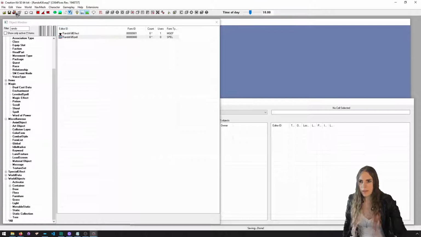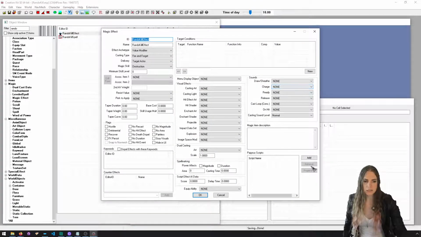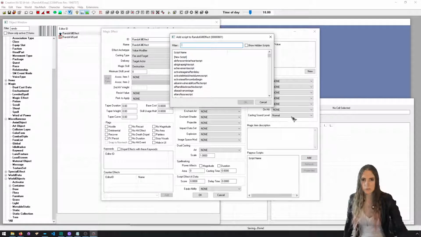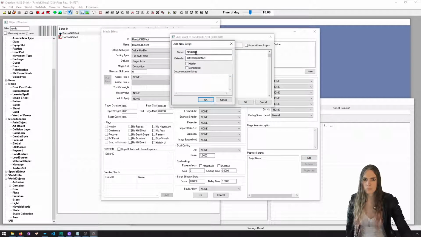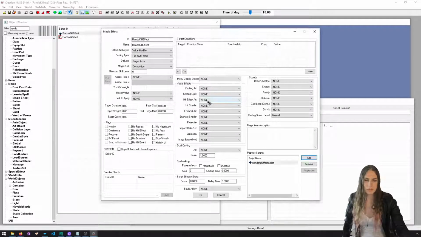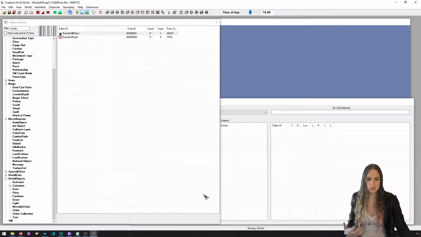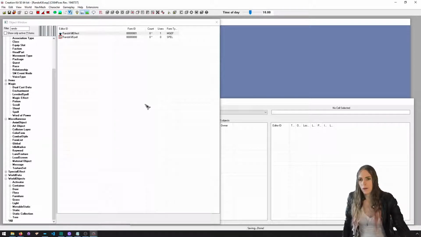Cool, and then for the effect, I'll just go ahead and save. For the effect, let's add a script. I'll call it like rando kill effect script. And no one's going to want to attach this to their spells and stuff, so I'm going to make it hidden. We don't even need documentation for it. No one is intended to use that. They might use the spell in their game, but they're not intended to use this.